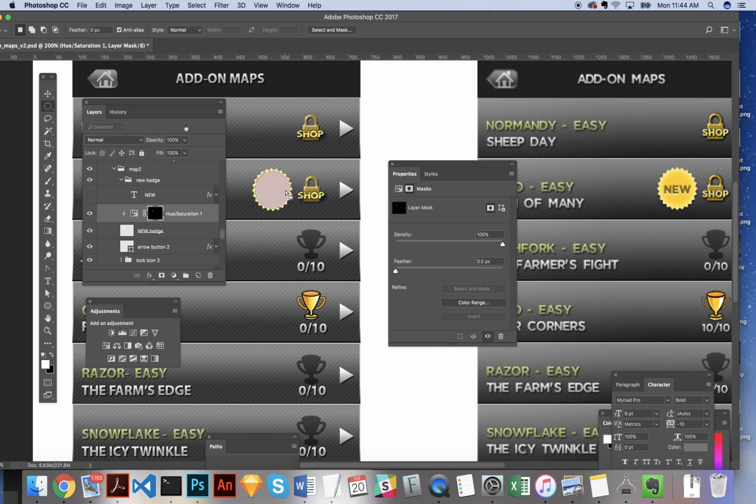I can Command D to turn off the selection. I can now move back to the hue saturation panel and actually get the right color. I'm going to do this by eye. So essentially I'm going to pump up the saturation, move this over to an orangey, yellowy color, and that's good. Make it a little darker. So that looks about right.